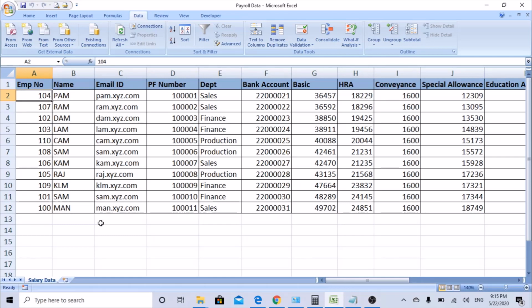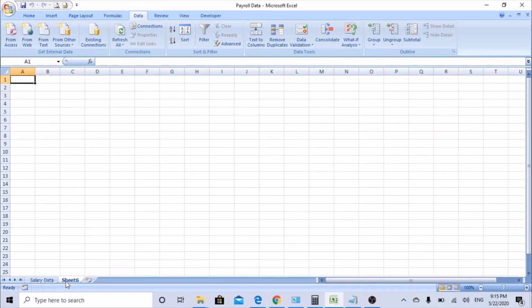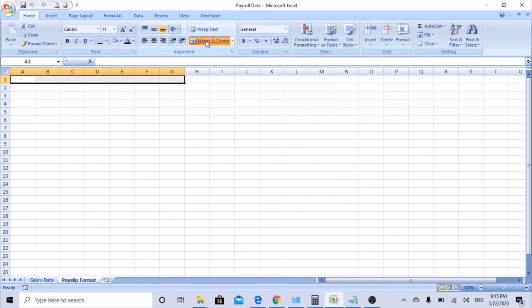So to create a payslip, let's create a sheet. Let's name it payslip format. So we'll just create a company name. From A to G, I'll select, go to home, merge and center. Let's add a random company name, XYZ private limited.